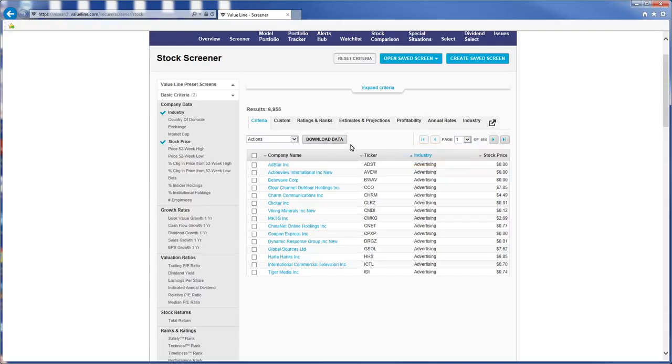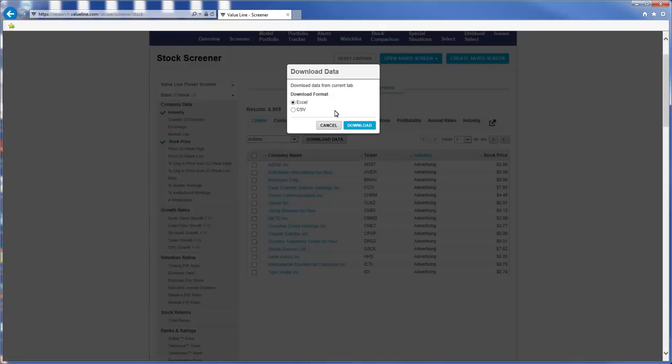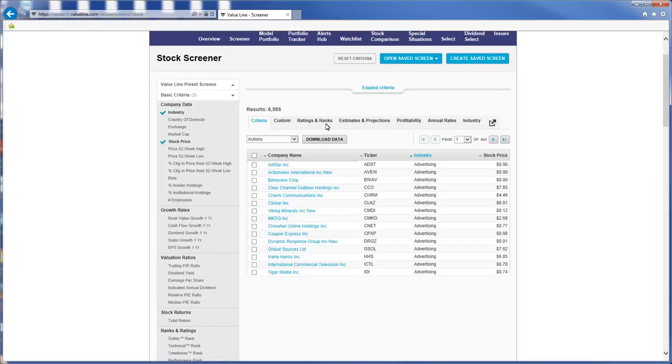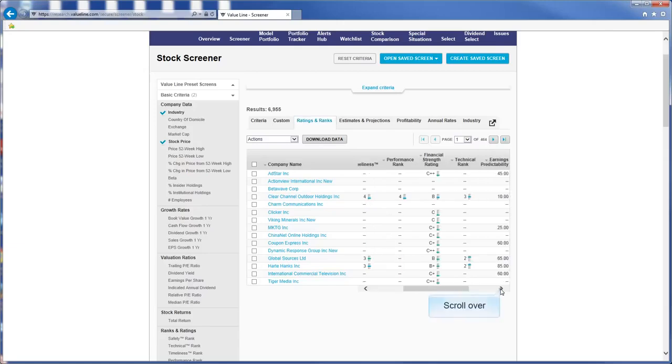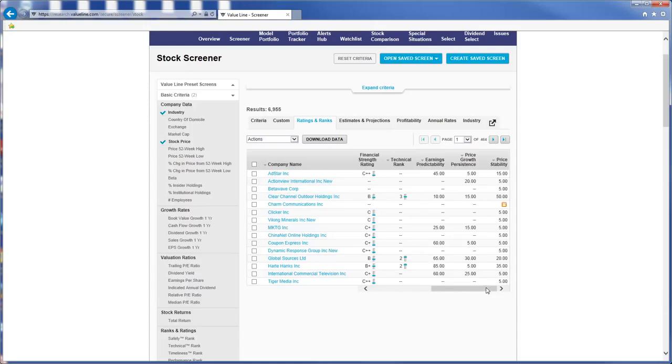Our professional customers can download this data simply by clicking Download Data, choosing whether they'd like it in Excel or CSV format, and clicking Download. To go back to the screen, I can then look at different categories under my results, such as ratings and ranks. If you notice now, my columns have changed from my original criteria of industry and price to ratings and ranks, which is safety, timeliness, performance rank. And if I scroll over, I can see the additional ranks as well.